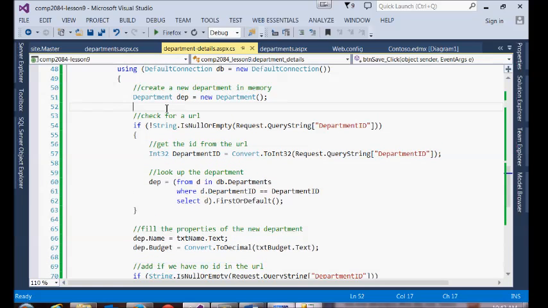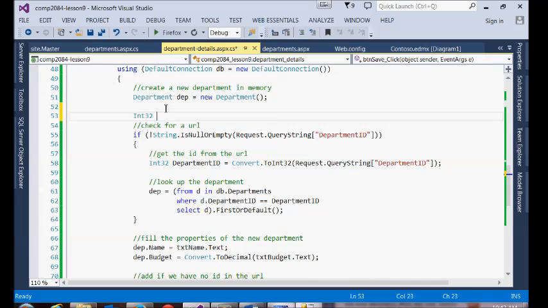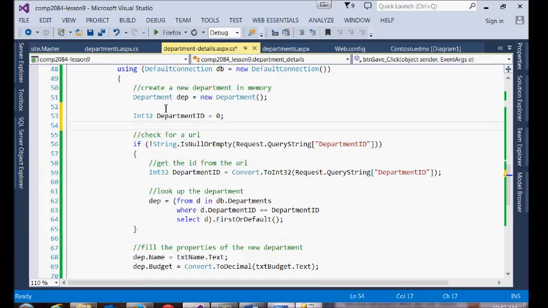You could also, so here would be the other option for deciding whether you're adding or editing if you wanted to be a little simpler. You could create your variable called department ID up here and perhaps give it a default value of 0. And then on this line, we can say if we have it in the URL, change the value from 0 to whatever's in the URL.